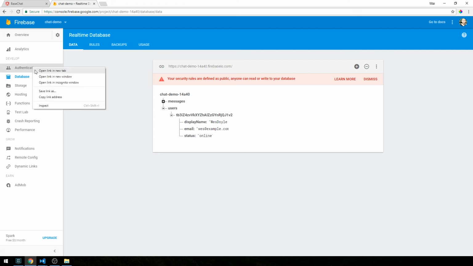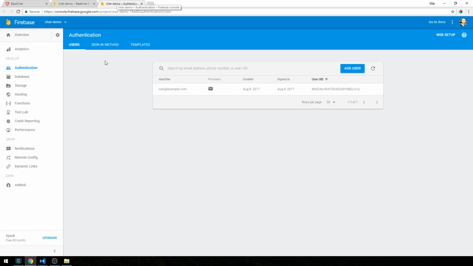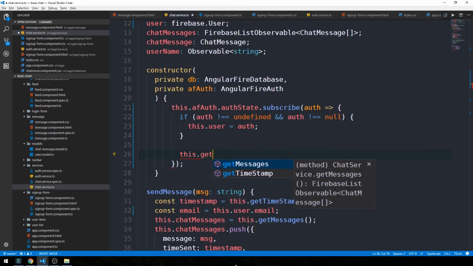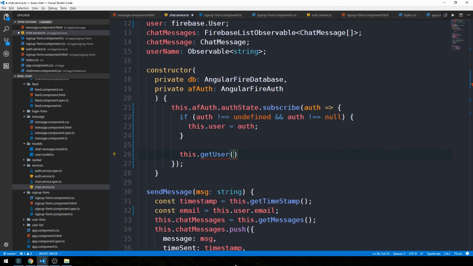Over in Firebase authentication, I'll open this in a new tab. We just have a reference to the email address, when the user was created, when they last signed in, and this user ID, but the display name isn't stored here. So what we need to do is write a method that gets the user that's currently authenticated. That's basically just going to be a reference to the user's path in our live database. So we're going to subscribe to that, and this will make sense in a moment.